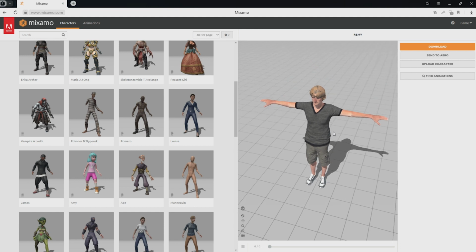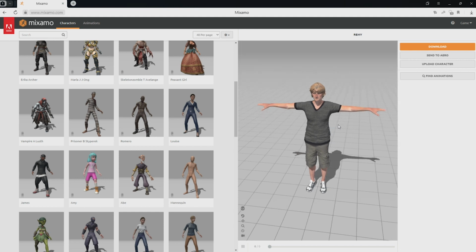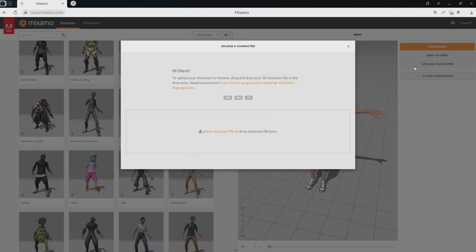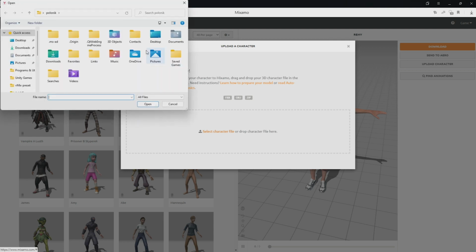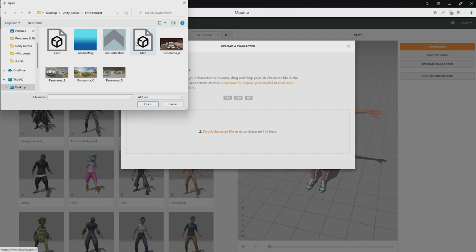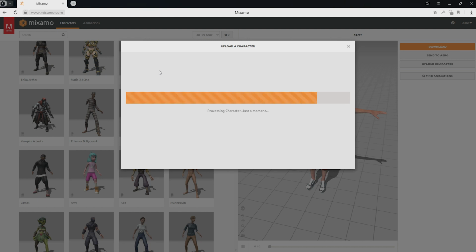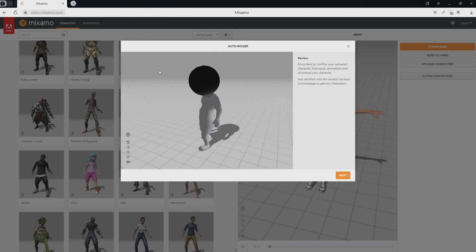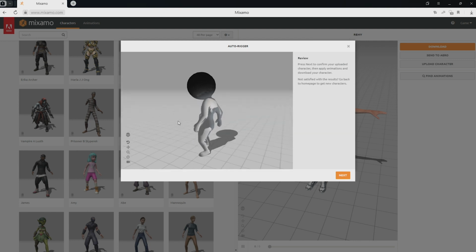We can also upload our character here. To do this, click the Upload Character button and select the file. The file we have is in the Unity project. This is the folder I sent you. Here it is, the file is called man.fbx. Look, it's uploaded. It's got a black head here, but it doesn't matter.